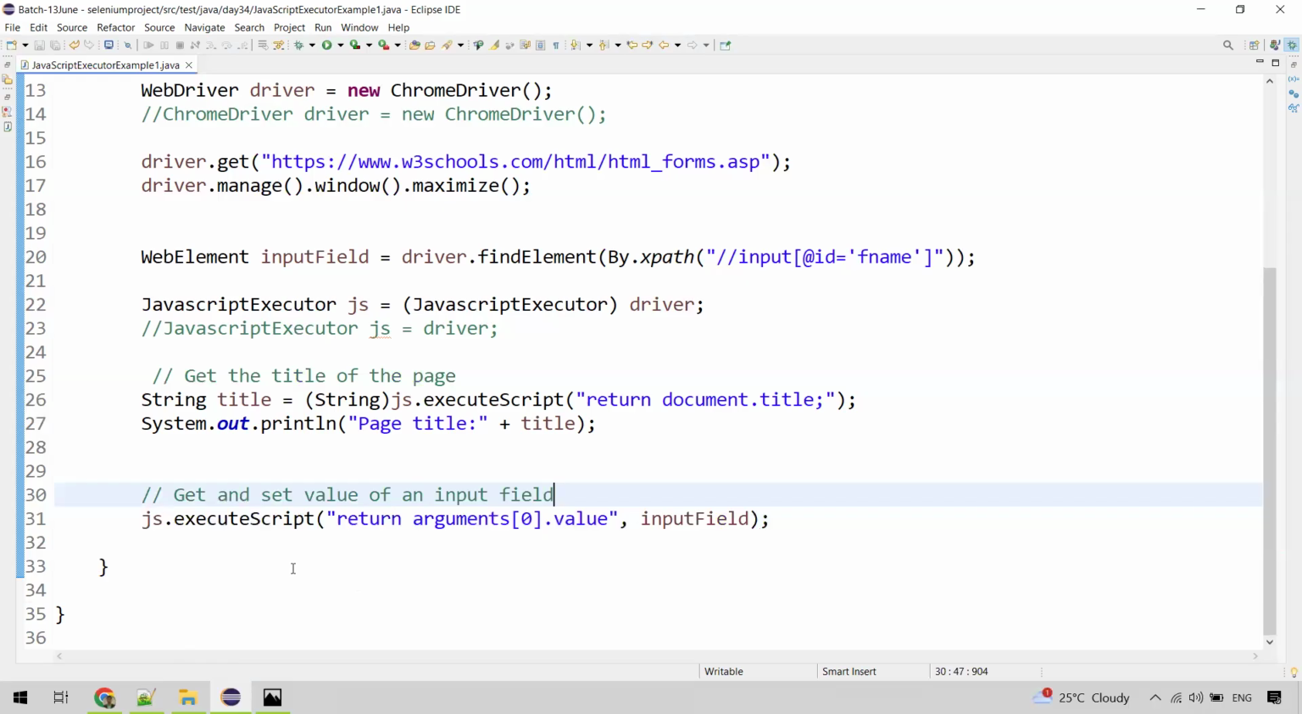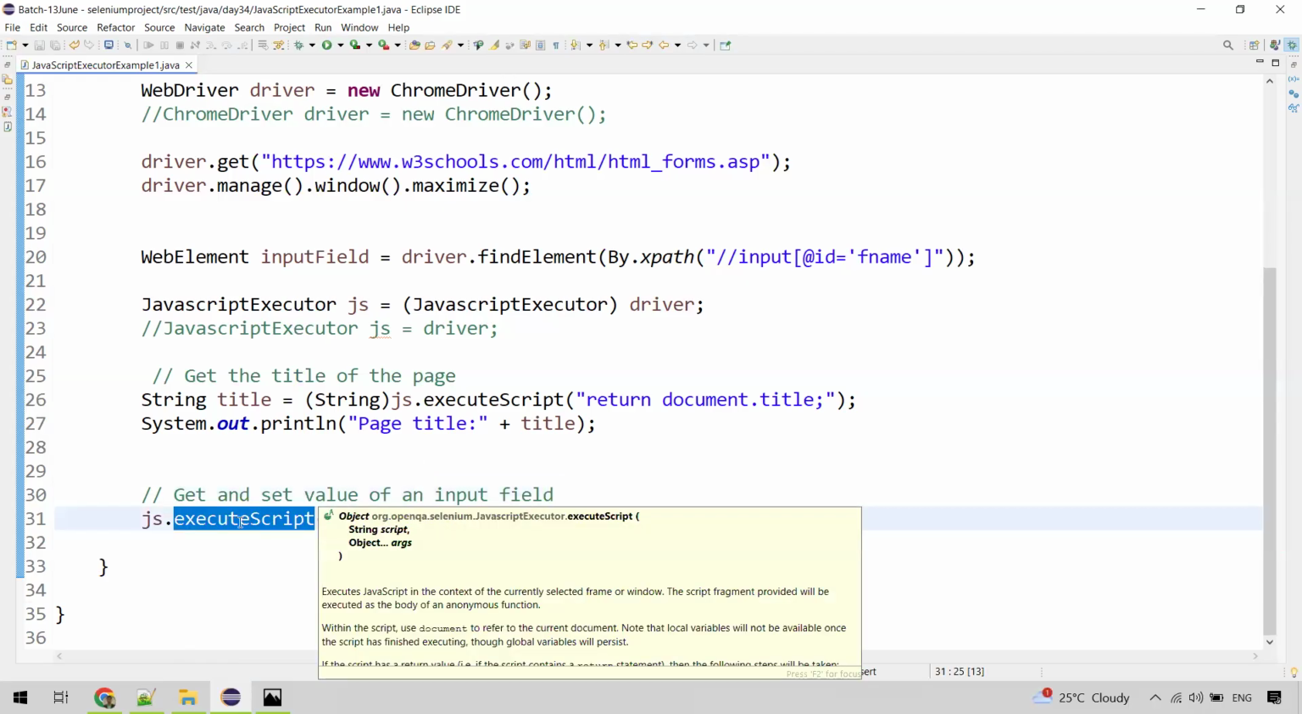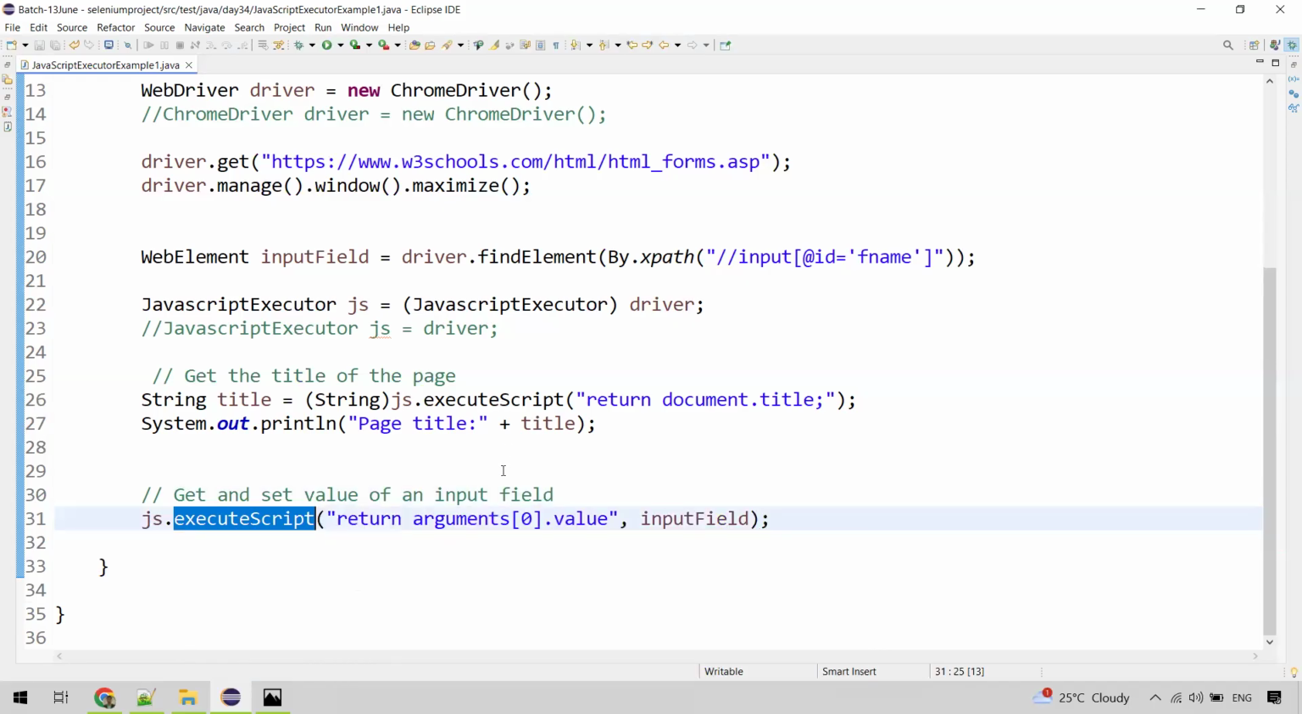How can we do it using JavaScript executor? The method is the same, execute script, because execute script is the method which will execute the script which we pass to it as a parameter. Execute script will take two parameters. The second parameter is optional, providing the arguments, but it will accept at least one parameter. The first parameter is the actual script we want to execute on the browser.